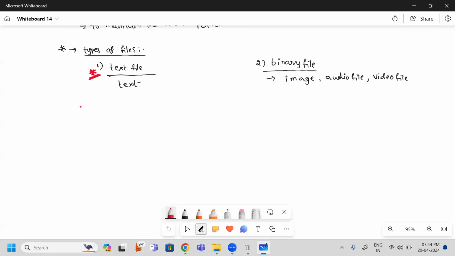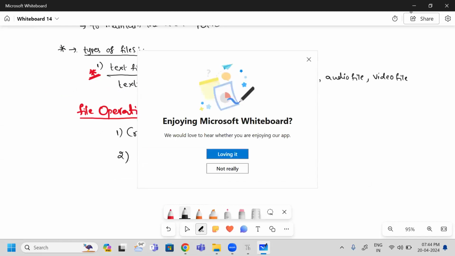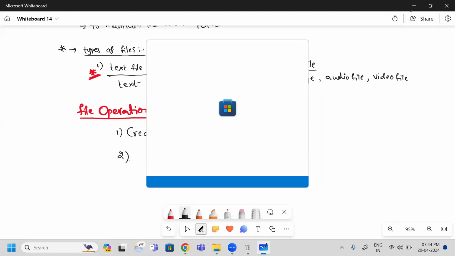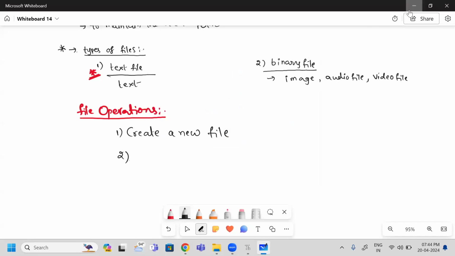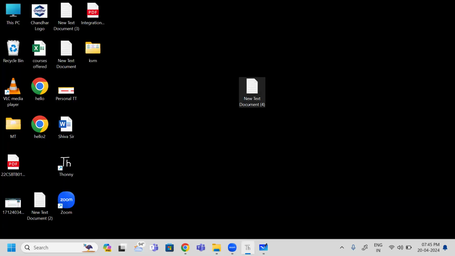What are the file operations? First file operation is creating a new file. Create a new file. Second one: yes, you have created a file at this place. After creating, what will you do?